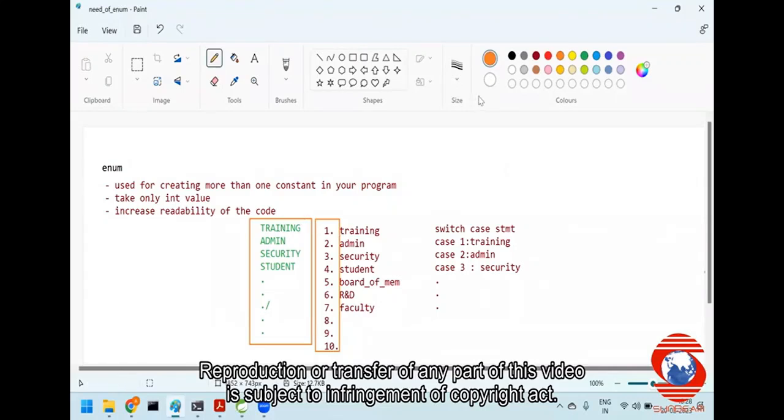So when I'm saying I want to map this training word with the integer value 1, I want to map this admin with the value 2, I want to map security with 3 and so on, this mapping can be done with the help of enum. अभी कुछ समझ में आया?